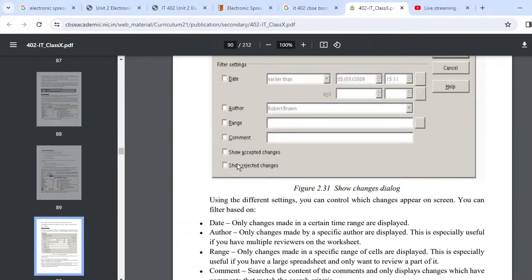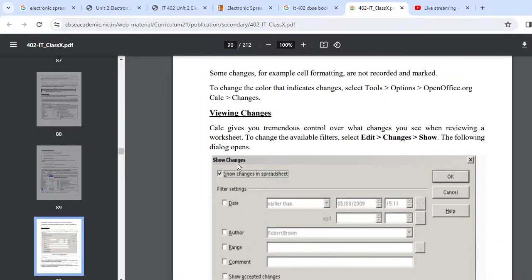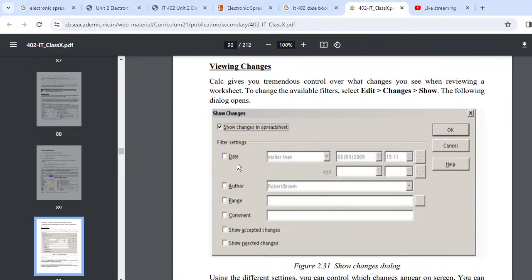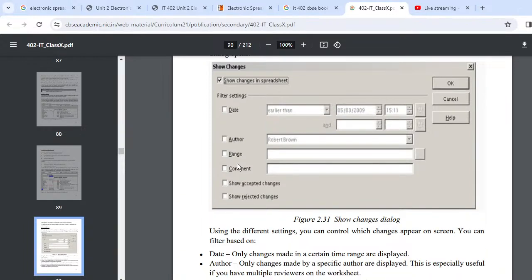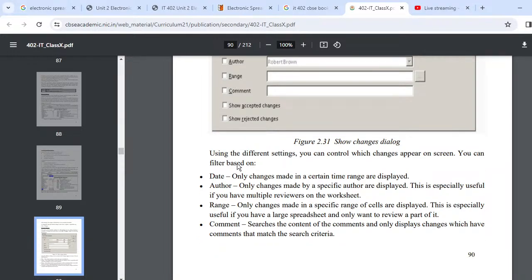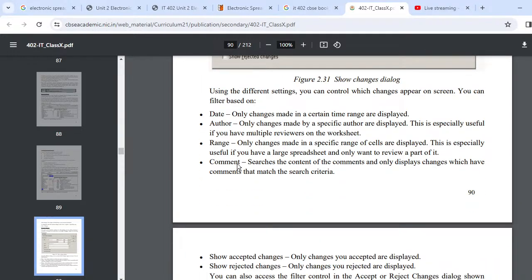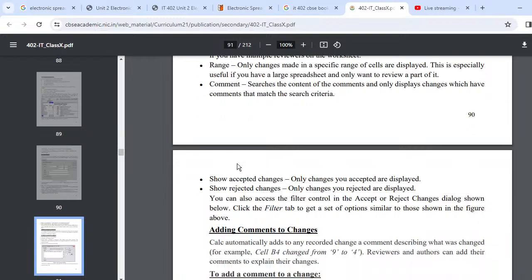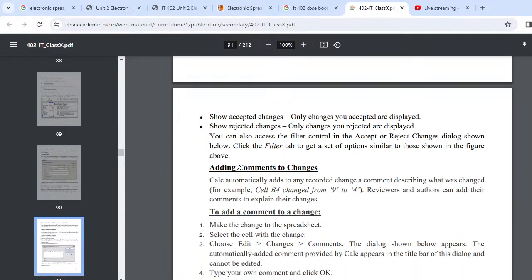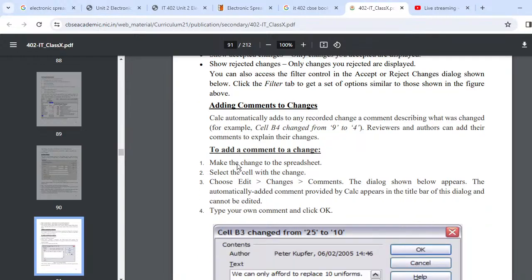You can view the changes done by others by going to Edit, Changes, Show, and then you can view the changes based on some date or based on the user. You can see the changes in a particular range also. So these are different criteria or filters with which you can see the changes in your spreadsheet. Date, author, range, comment, show accepted changes. It will show you only the changes that you have accepted. Similarly, show rejected changes.